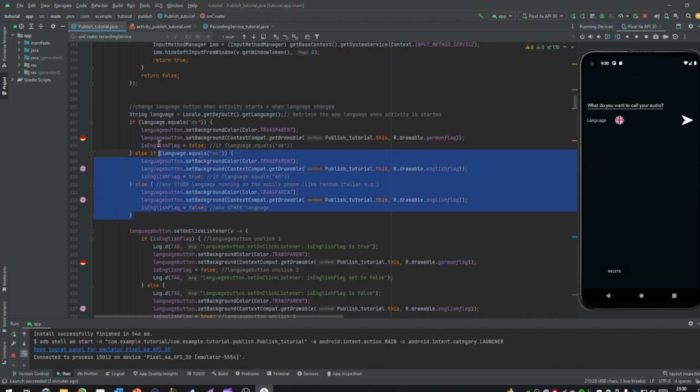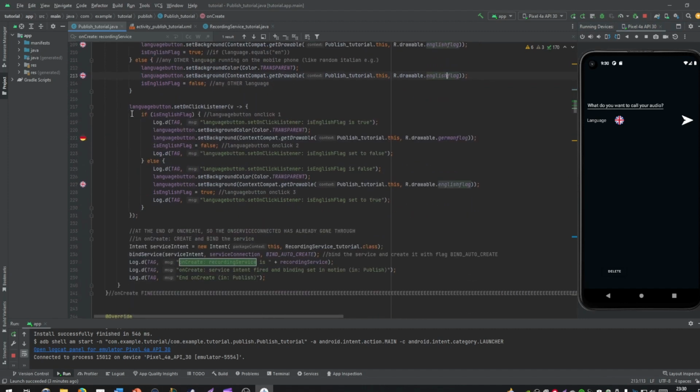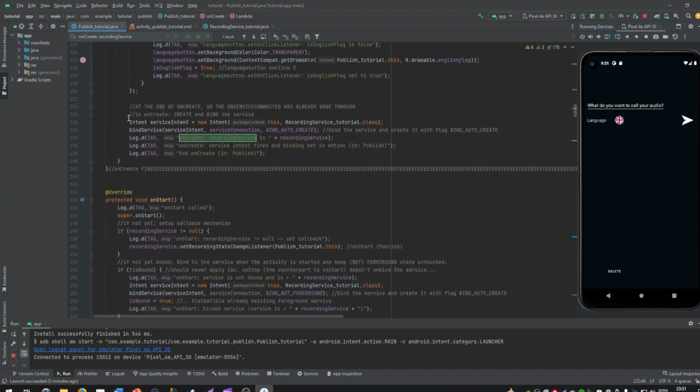Yes. And this is made here, like here, any other language running on the mobile phone will be the English flag. And as well we have the language button. It means just if it's the English flag, then change it to the German. If it's the German, change it to the English one. So this is the end of onCreate.